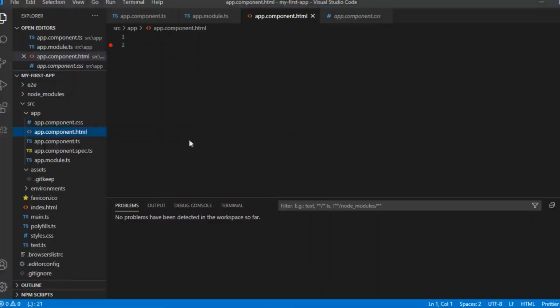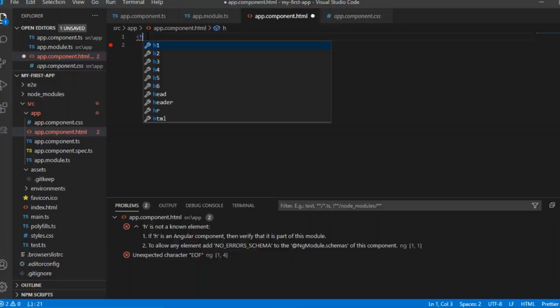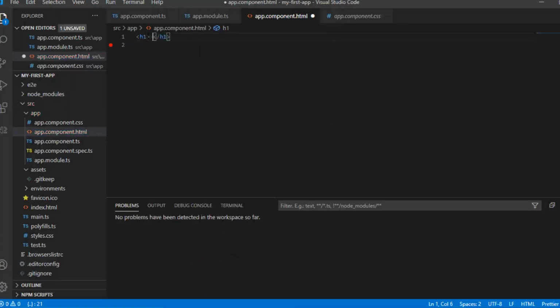First of all, in the HTML file, here you can see app.component.css, app.component.html, app.component.ts, app.component.spec.ts, and app.model.ts. In these files, I am going to take HTML and type some HTML tag. For example, I am going to take h1 and I am going to give Angular application just for a heading.